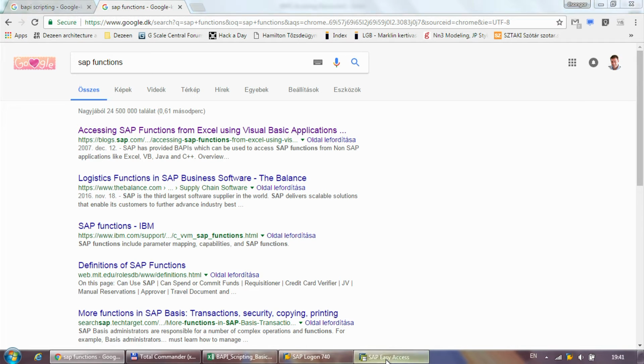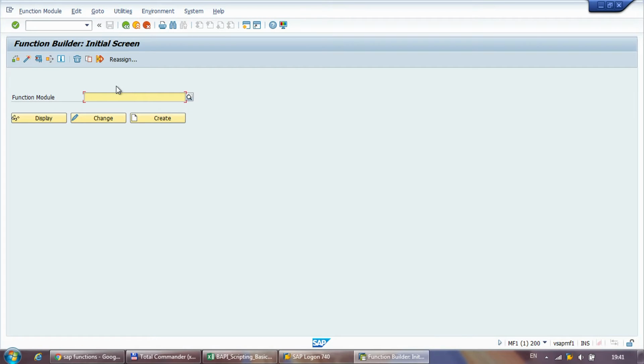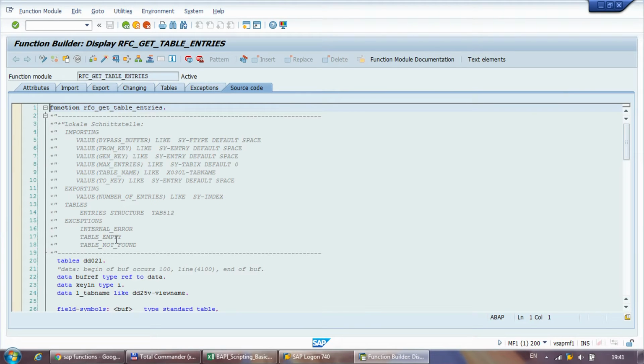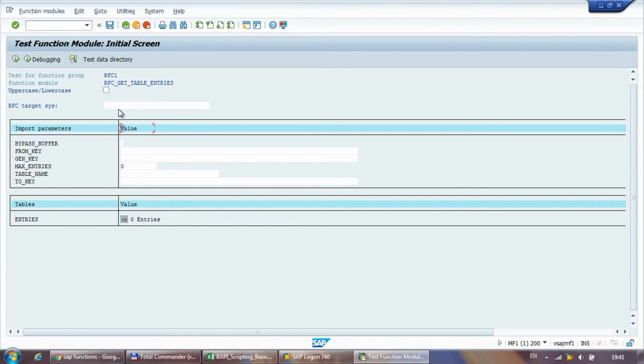Basically, what this does is, if you have a function module or BAPI which is RFC enabled, for example, if we take this one, RFC_GET_TABLE_ENTRIES, and I go into the test tool, you can see that this is an RFC enabled function module. And with SAP Functions, you can call this function module from an outside system.